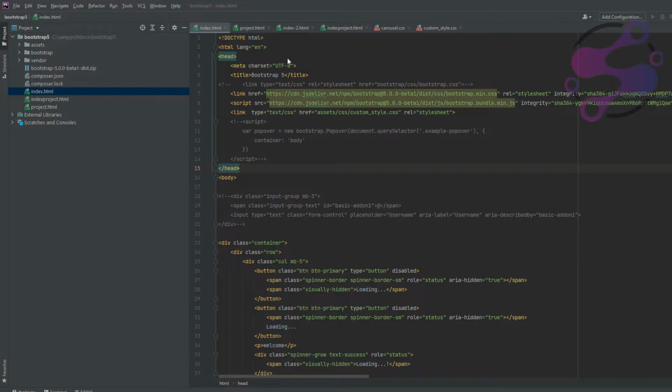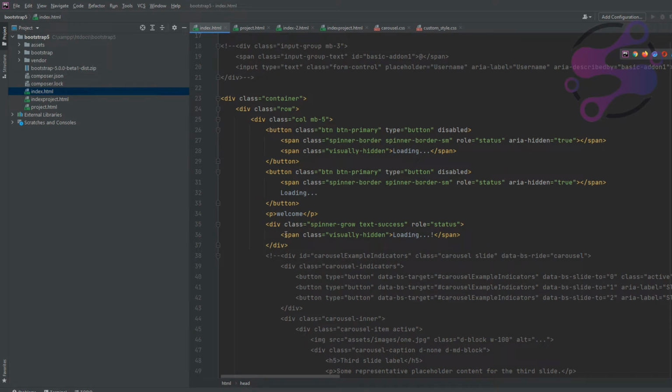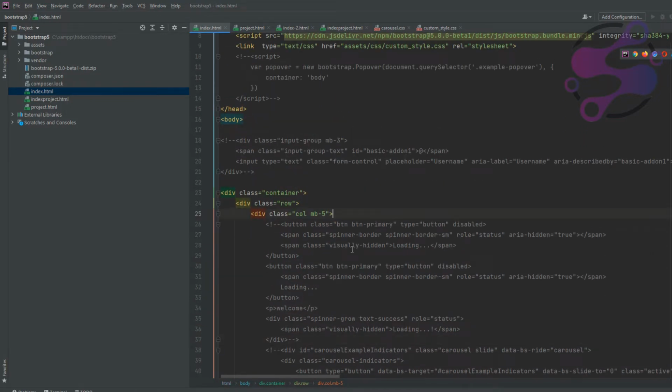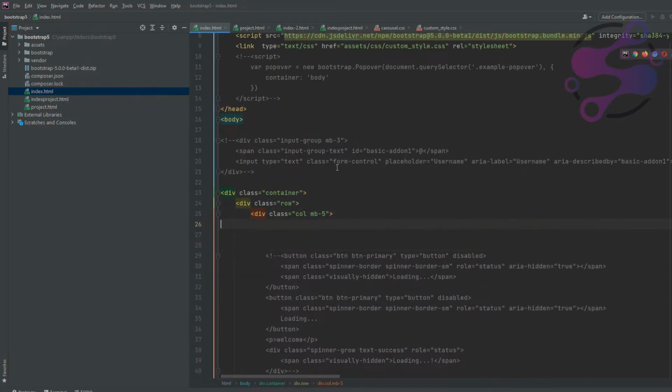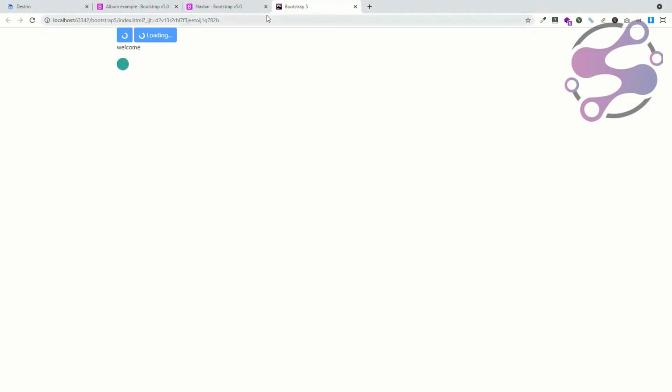Now I'm just going to comment out the entire code here. It's auto adjusted because we are using the col in a div, which is the row. I'm going to paste the entire code from here. Refresh the page, and as you can see, this is the navigation bar.